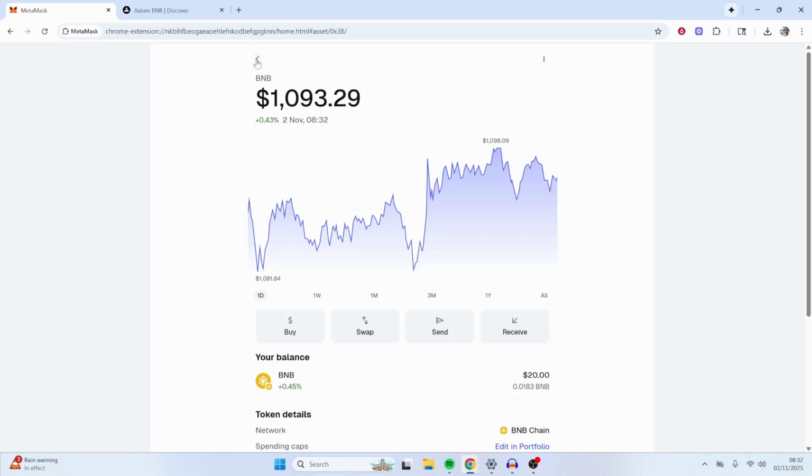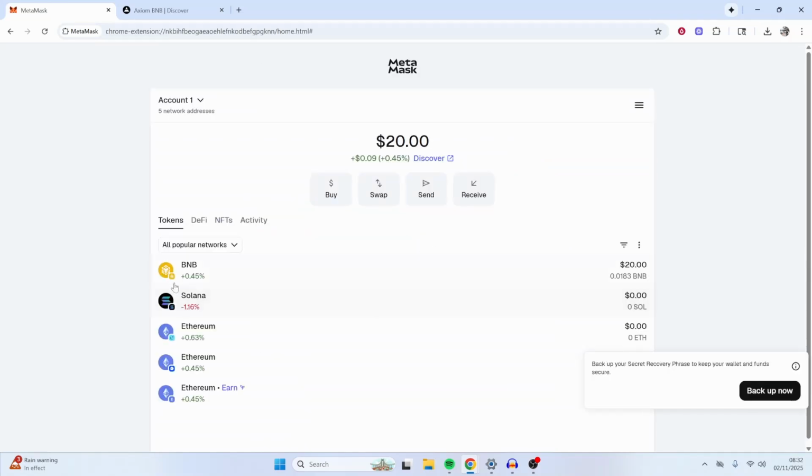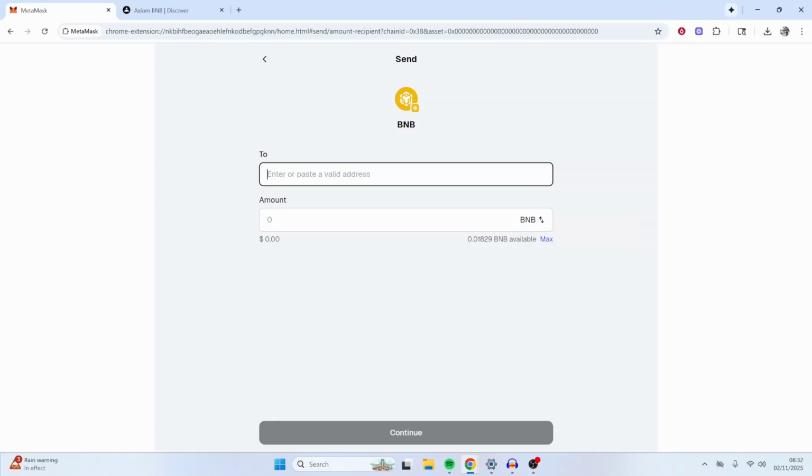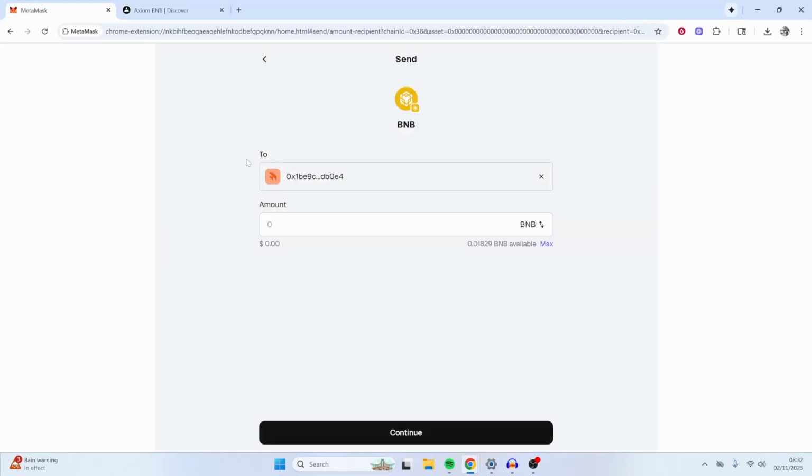So I've got my BNB on MetaMask. So what I'm going to do is go to BNB. We're going to click on send, and I'm going to then paste in the BNB address from Axiom. Once we've done that, we're going to send the maximum amount. We can then click on continue.